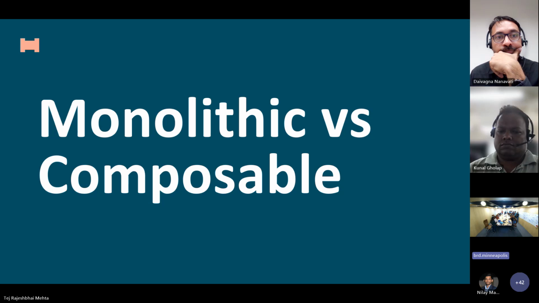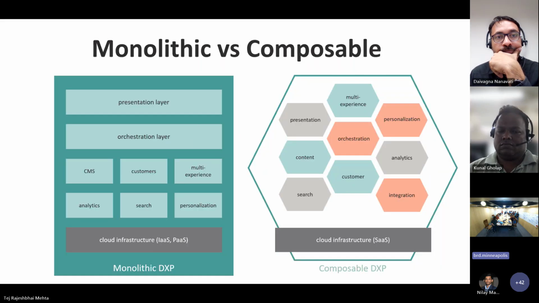Now we'll see what is monolithic versus composable. Here, as you see in this diagram, this is a monolithic architecture, and this is a composable architecture. In the monolithic, you will see a set of capabilities which is given by one vendor itself. Here there is a larger quantity of capabilities. Here we have capabilities which are divided into small chunks. Individual chunks we can move. We can add and remove wherever we want. In this structure, it is not possible.